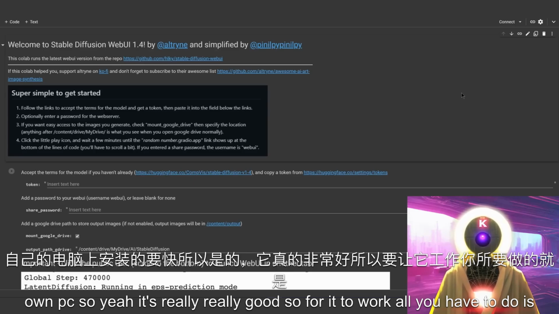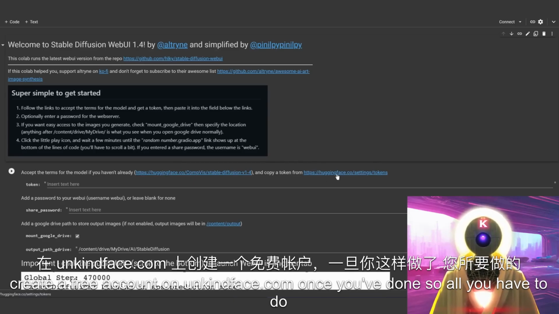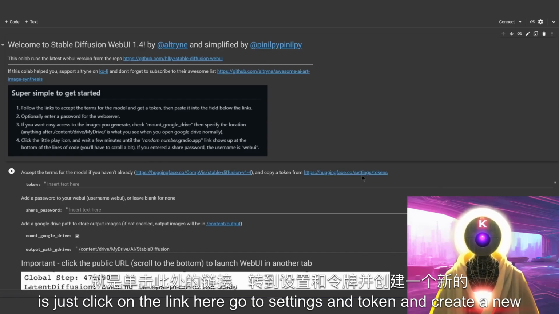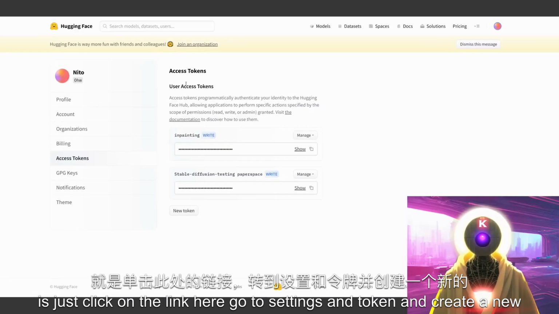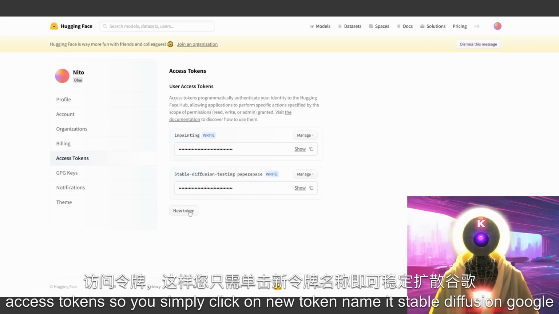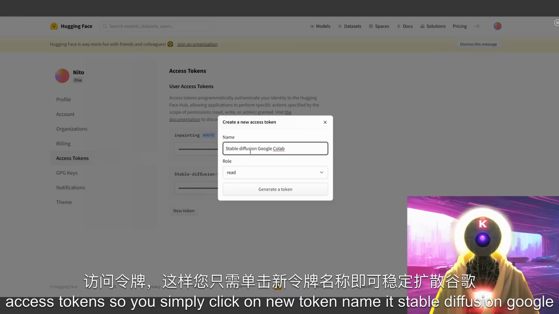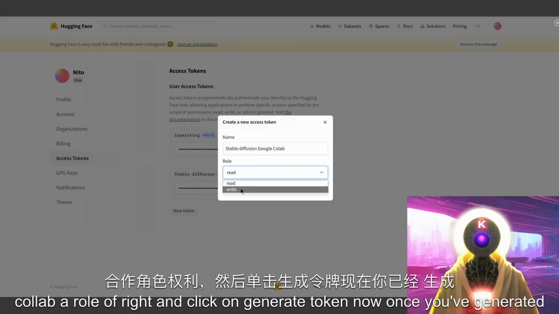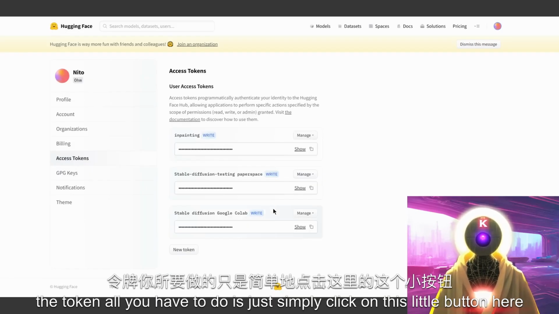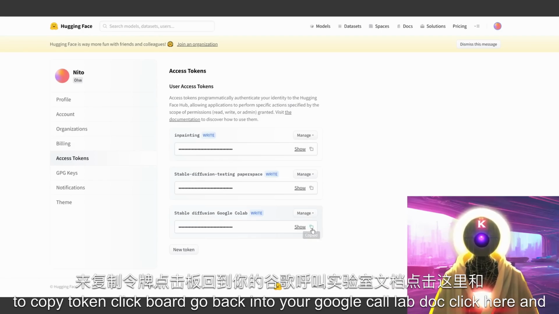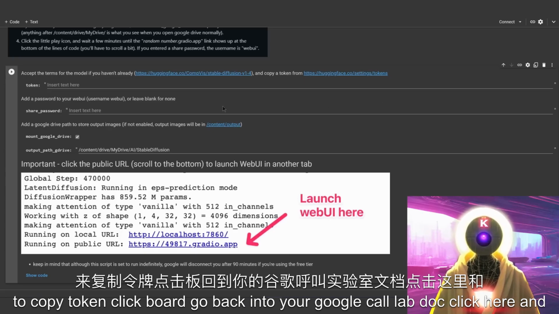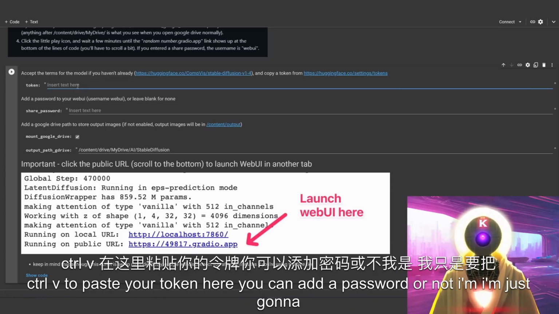So for it to work, all you have to do is create a free account on huggingface.co. Once you've done so, all you have to do is click on the link here, go to settings and token, and create a new access token. So you simply click on new token, name it Stable Diffusion Google Colab, a role of write, and click on generate token. Now once you've generated the token, simply click on this little button here to copy the token to the clipboard, go back into your Google Colab doc, click here and Ctrl V to paste your token.